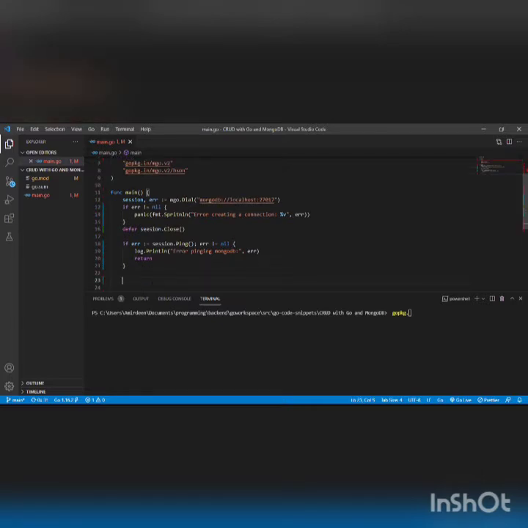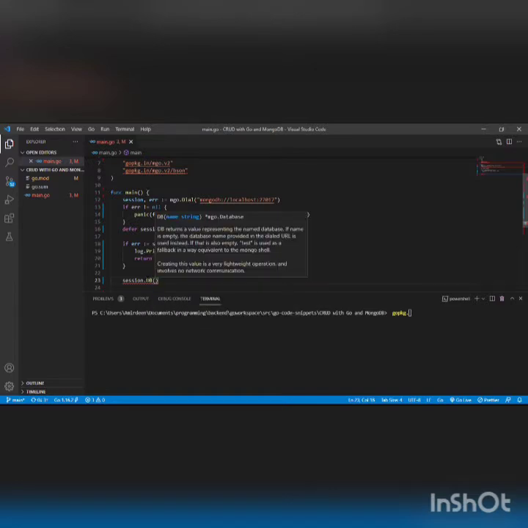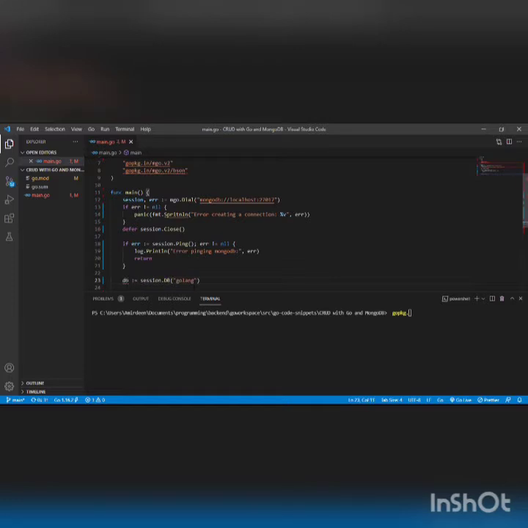But just to make sure that everything is okay, I'll quickly call a database and also the collection we're going to be working with. This session has a method DB, which is used to call the particular database you want to work on. The database I'm working on is database Golang, so I'll be assigning this one to db. Database Golang was already set.